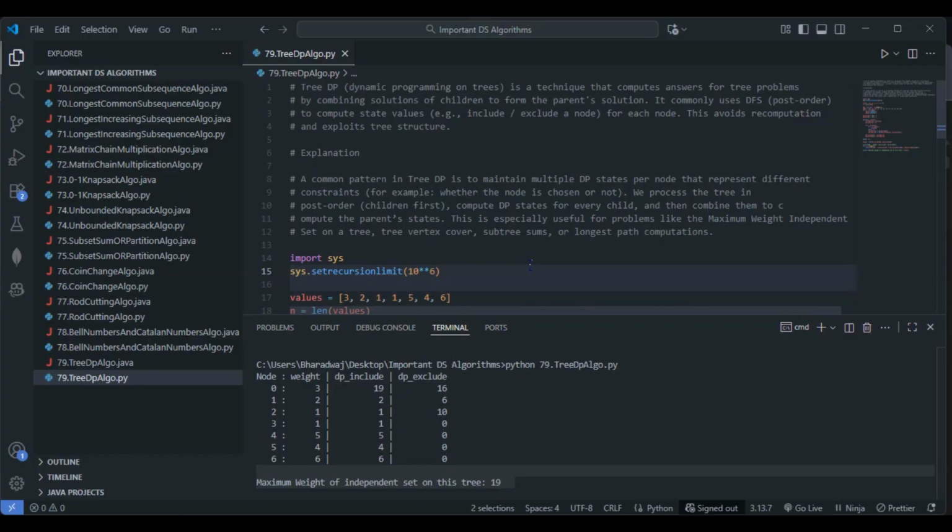It's simple, right? So this is it for the tree DP algorithm, also known as dynamic programming on the trees, right? So let me do one thing. Let me summarize whatever we have learned so far before moving on with the next algorithm. Yeah. So let's try to remember these 4 to 5 points.